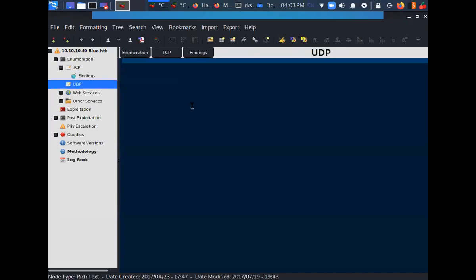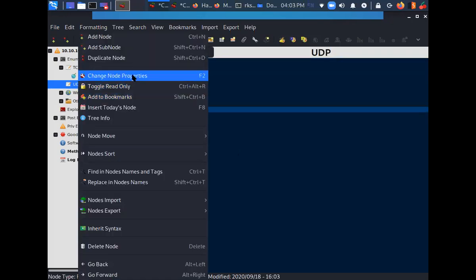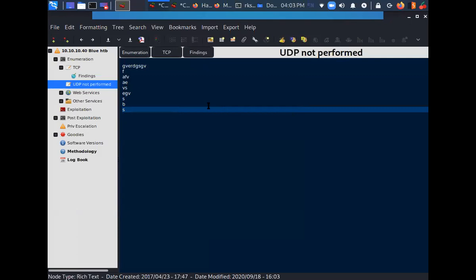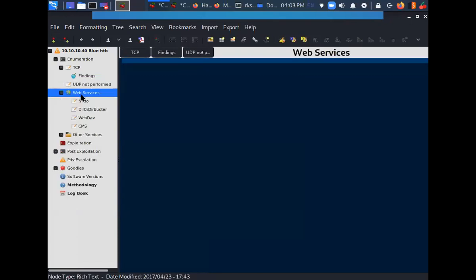Okay. Similarly, I did not perform any UDP port scan here, so I do not have any screenshot to put here. I can just write UDP not performed. And if there would have been any web server running on my target machine, then I would have used this subnode to perform the Nikto, the Dirbuster directory brute forcing, what kind of CMS is running there. I could have taken the notes of those as well and taken a screenshot of them, organized them here.